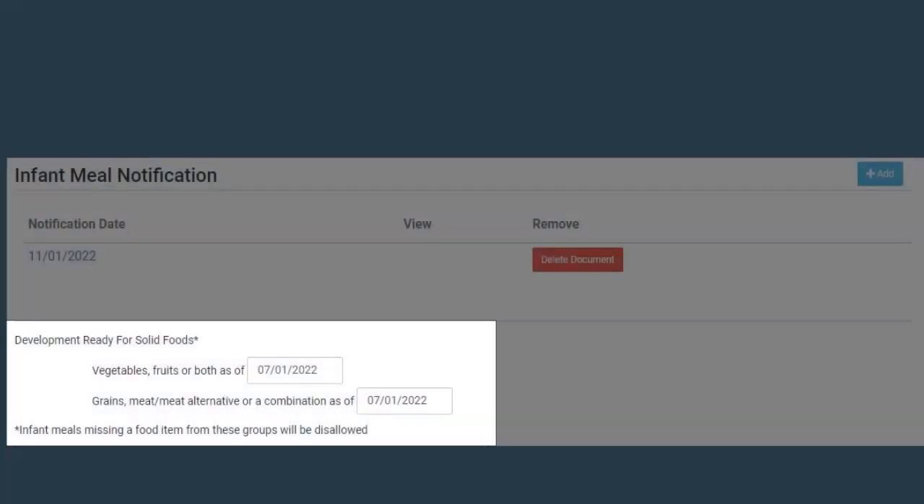USDA regulations require that infants that are developmentally ready for solid foods are offered those at each meal and snack. This section allows you to indicate the date on which an infant was developmentally ready for solid foods. The default date is set by your sponsor. You may be able to edit these dates if your sponsor allows you to.